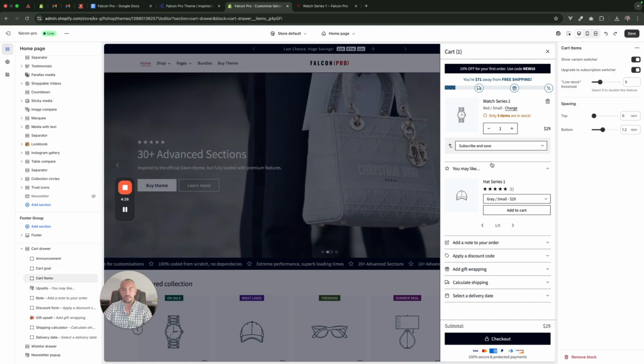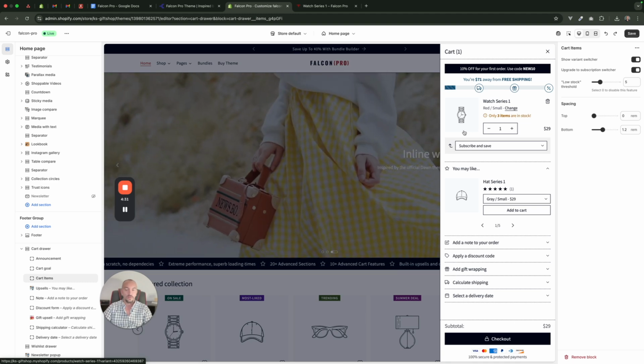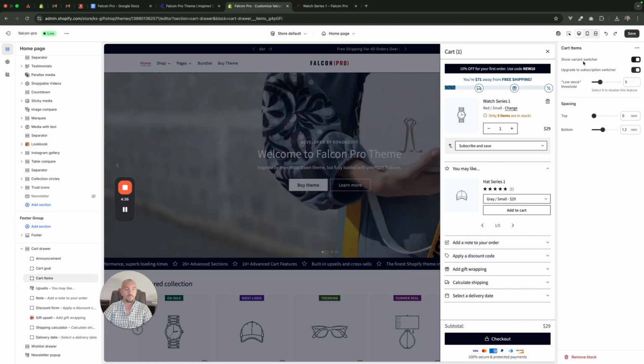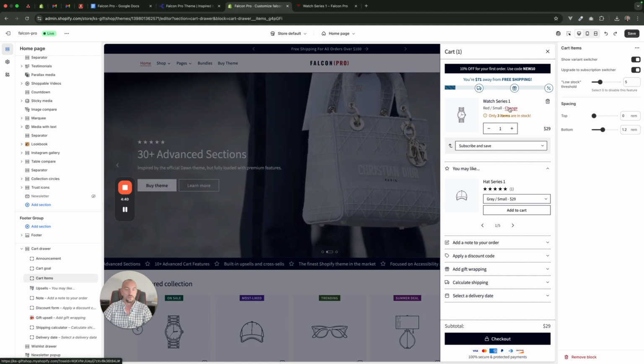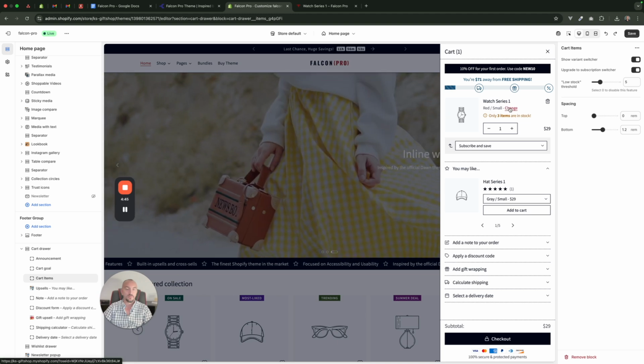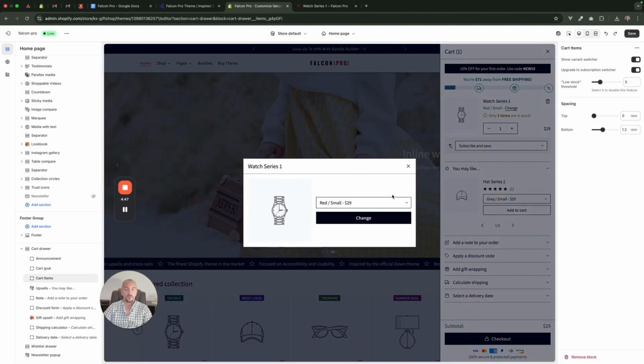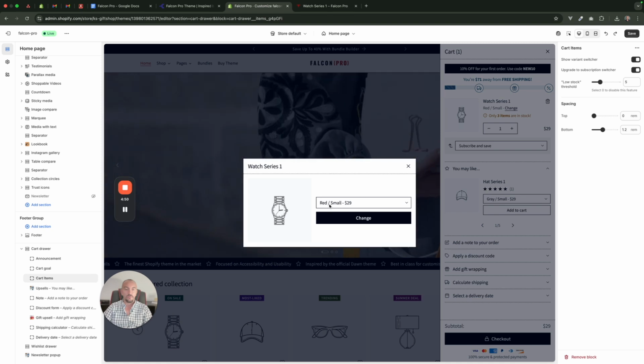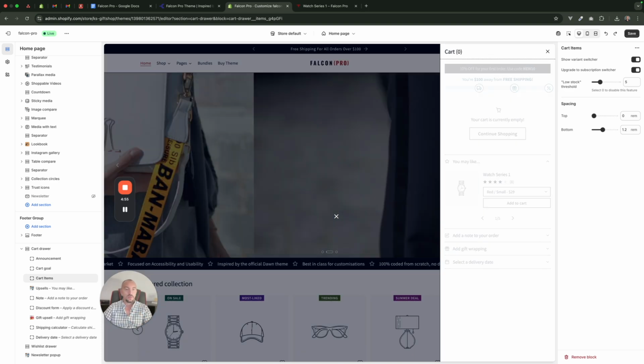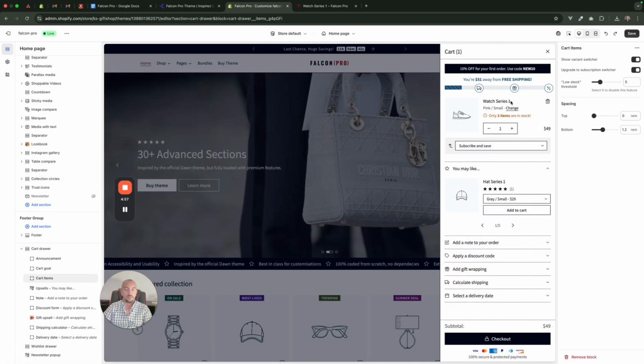Then you have the cart items, which are just the items on the cart that the customers have added. And here we have this advanced feature, which is the variant switcher, and that's an interesting feature to have, because the customers can change the variant of the product on the cart. So if they have added the red small variant, they can change it to pink small if they like, and that is done immediately on the fly, and that's a good option to have.